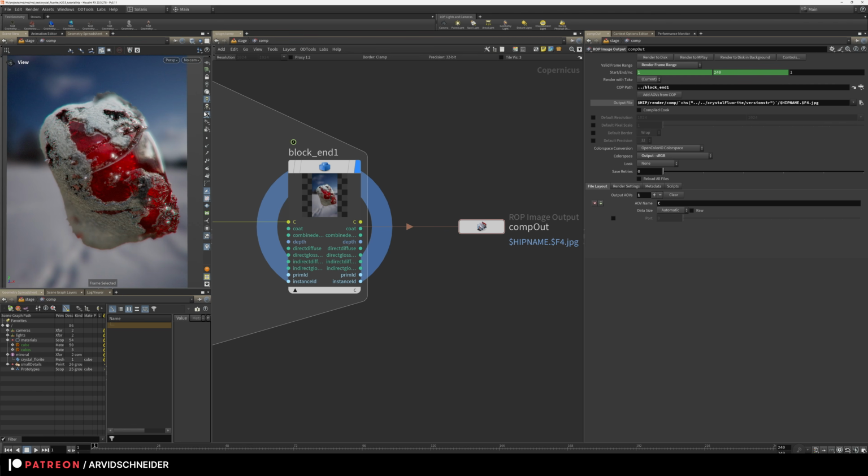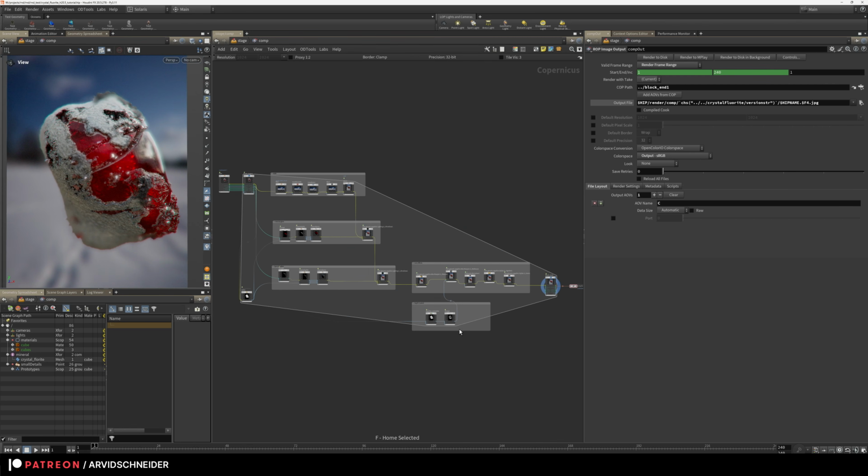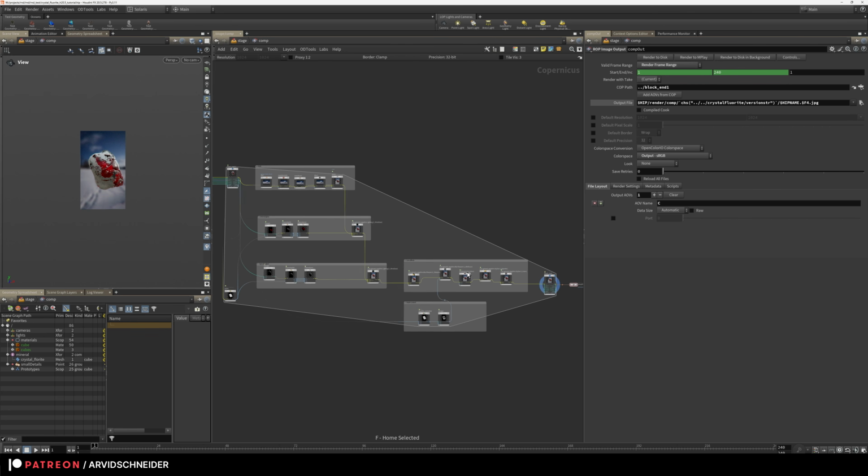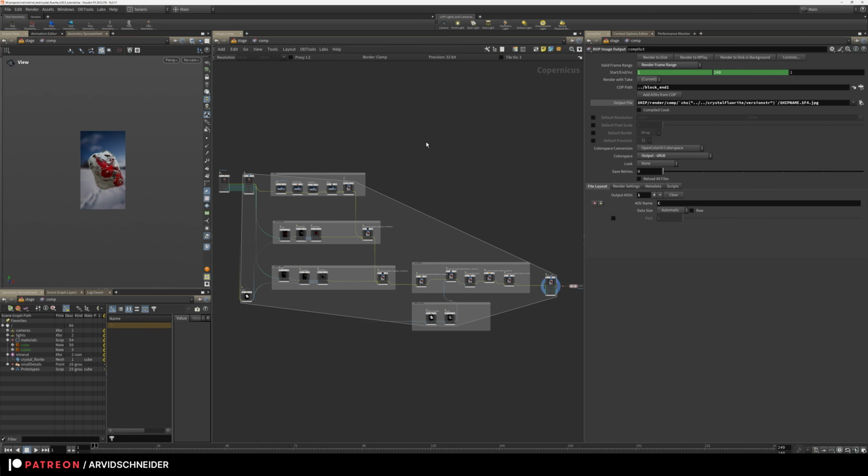This is the result. So I hope you enjoyed this series. This is essentially the end of everything. So this is now how you use the Copernicus nodes, the new 20.5 general nodes in Houdini. And yeah, this is the result of my crystals. I hope you enjoyed a look.